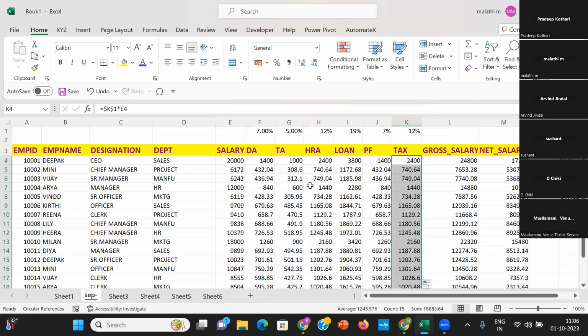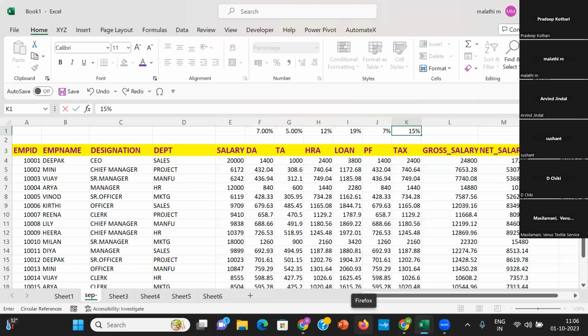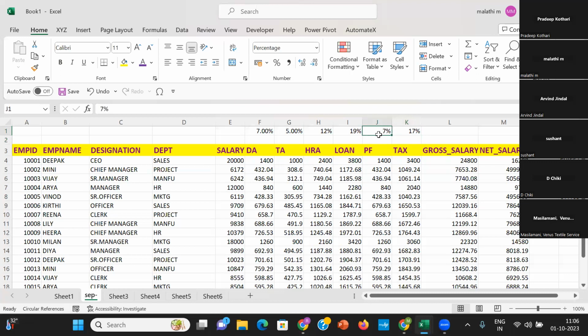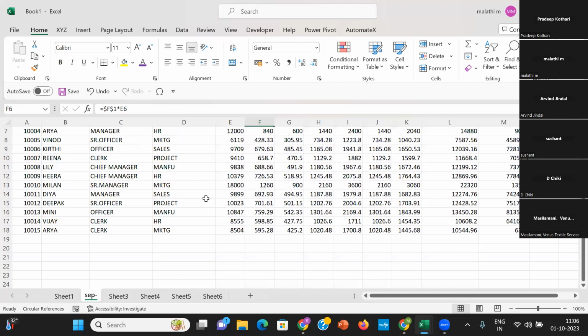So what is the purpose of doing this? Next year the tax may be 17% or 15%. Just type 15%, enter key, and the tax is changed automatically. Next year the tax is 17%: just type 17, enter key, automatically it is changed. Next year PF is 12%: enter, automatically it is changed. Next year the loan is 20%. Whatever the value may be, you give the data here and you can see the result here. Got it, sir? Is that clear? Can I proceed?